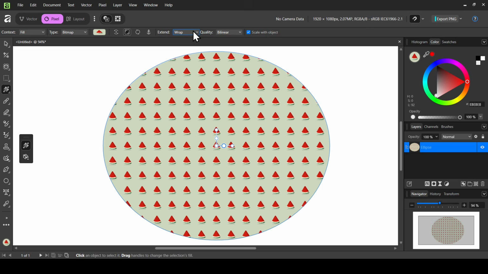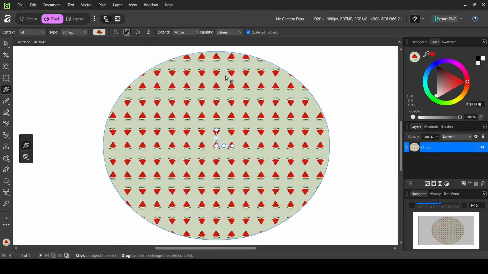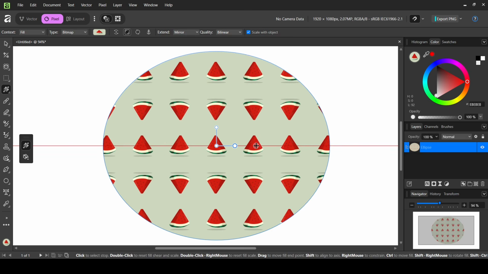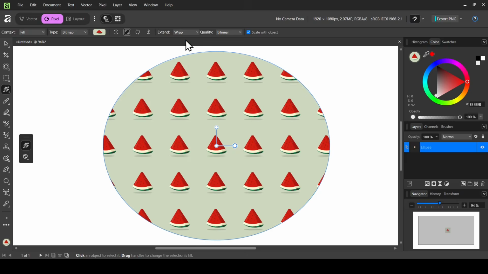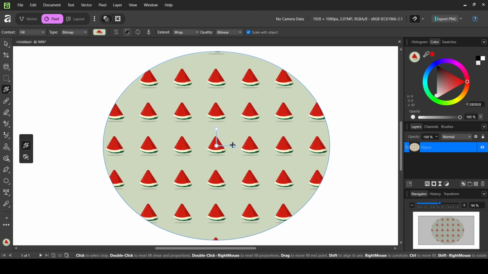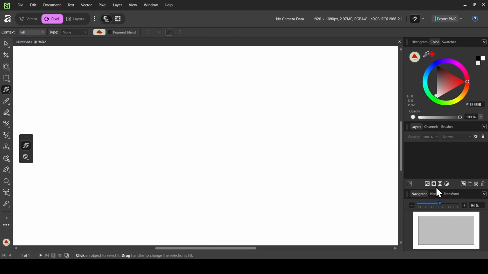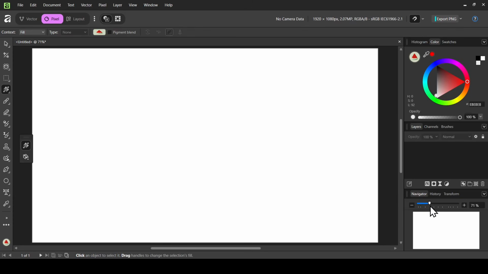And here for the extend, you have wrap. You can also select mirror. It will mirror the next image. So here it is. If I scale up my image, you have repeat and you have 0. So I'm just going to leave it to wrap. The quality is bilinear, I'm just going to leave all these settings as they are. So now this is the first way. I'm just going to delete this layer here. Click on this icon. I'm just going to zoom out a little bit from the navigator.